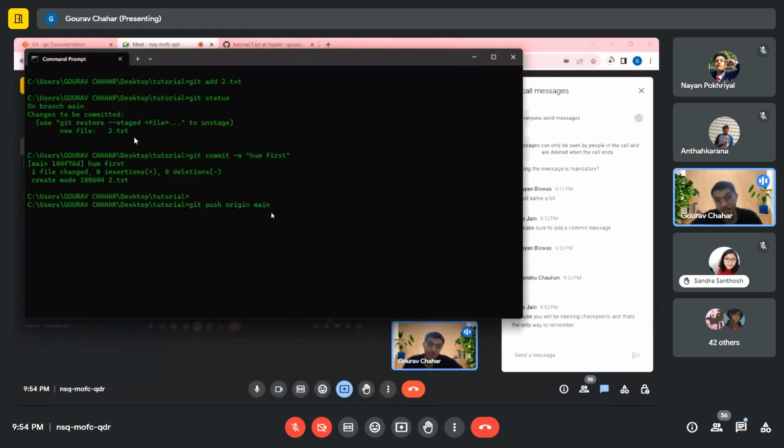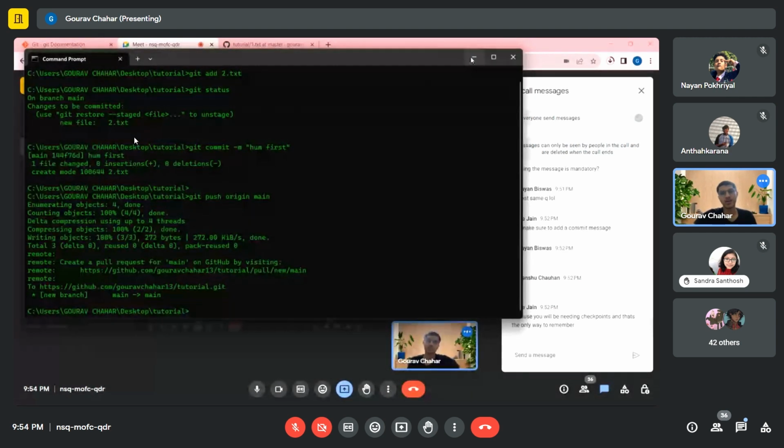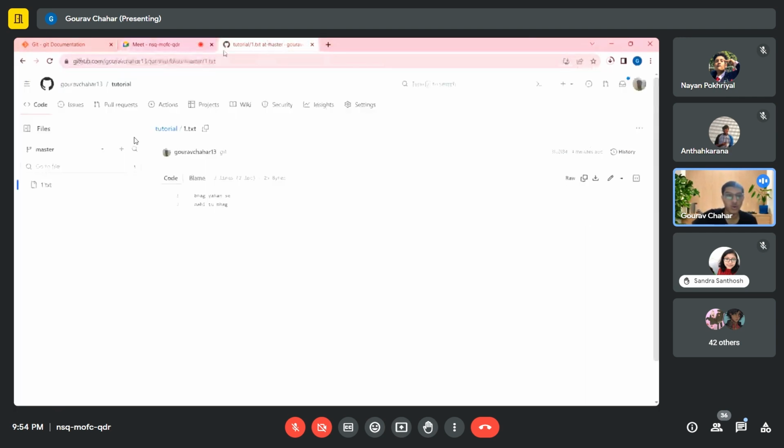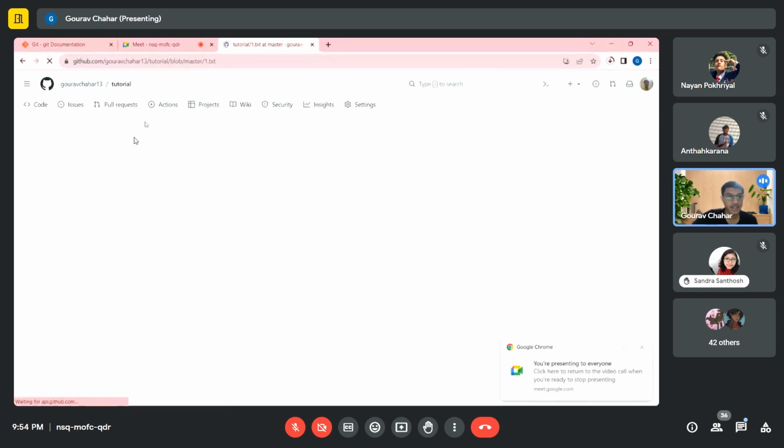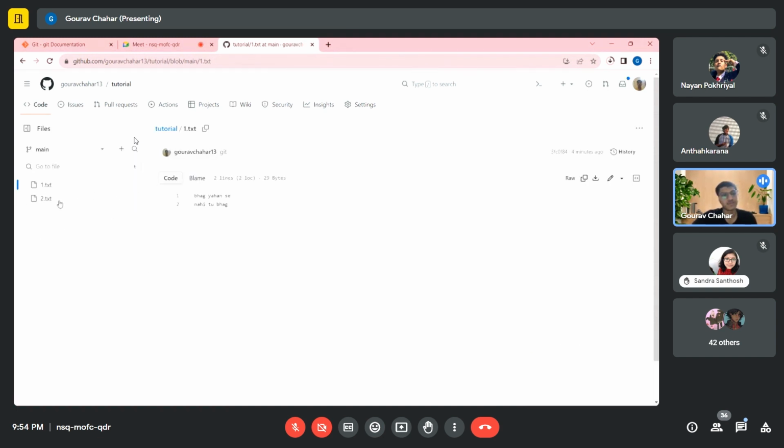If you type master, the code will go to the master branch. So the branch name should be written properly in this command. Now we can see that this will go to our main branch. We'll see it manually also. We'll go to our GitHub and reload it, and here you can see that one more branch has been added. We'll go to that branch, and here you can see that 2.txt has been added.